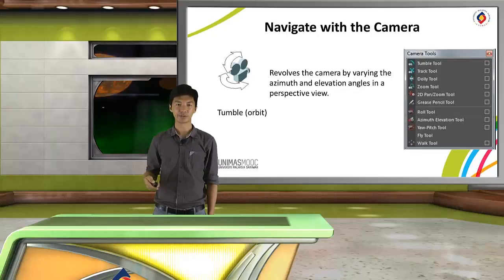Navigate with the camera. You can control which camera you use in the view panel to display the scene, and how you move that camera around. No matter which camera you choose, either the default perspective or orthographic cameras, or a camera rig that you have created, you are always looking at your scene through a camera in a view panel.